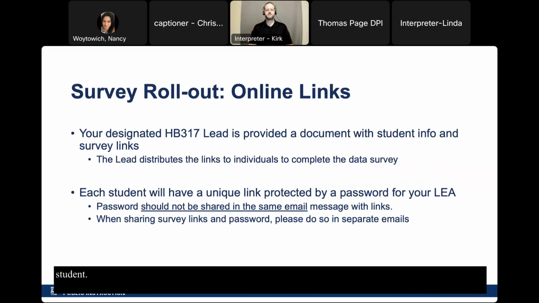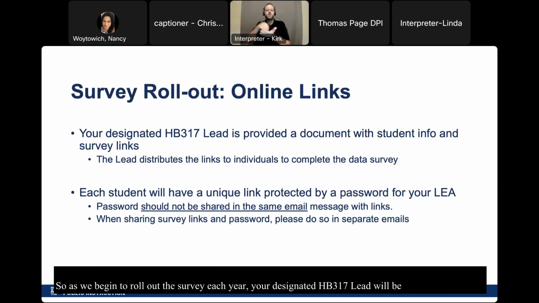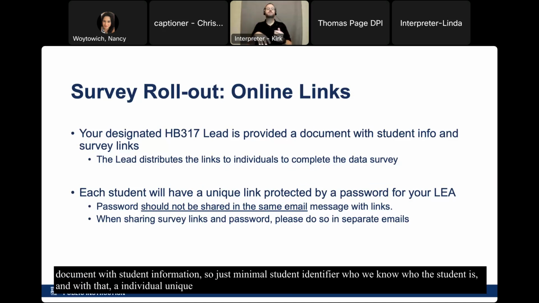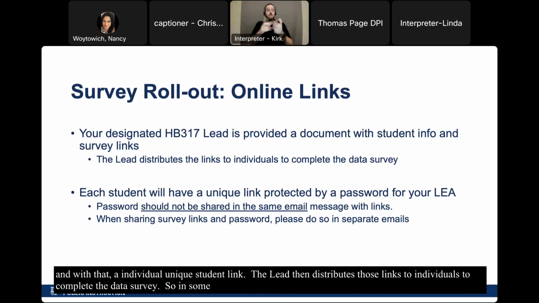So as we begin to roll out the survey each year, your designated HB317 lead will be provided a document with student information. So it's just a minimal student identifier so we know who the student is. And with that, an individual unique student link. The lead then distributes those links to individuals to complete the data survey. So in some districts, the lead may be the only person that's entering these data for a particular student or all of their students.